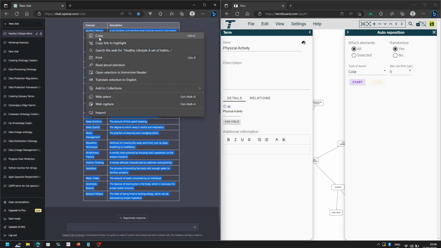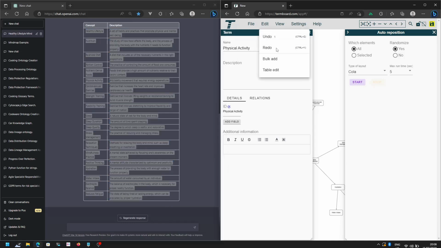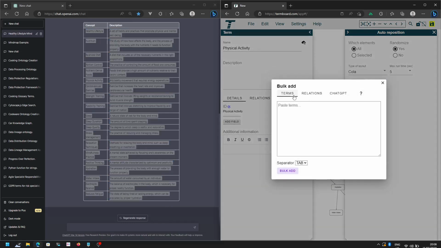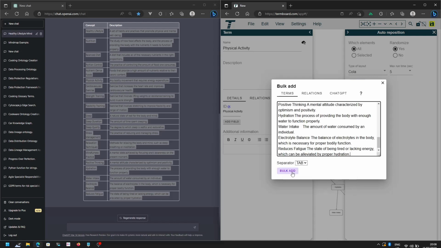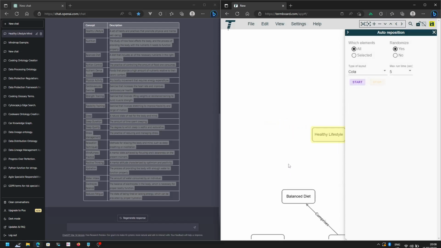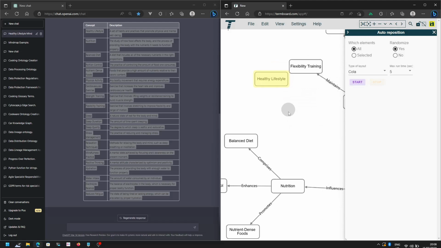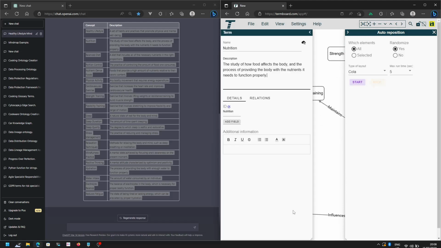You can add that by copying the table with descriptions to the Terms tab. Now you can see that the descriptions are available as well.